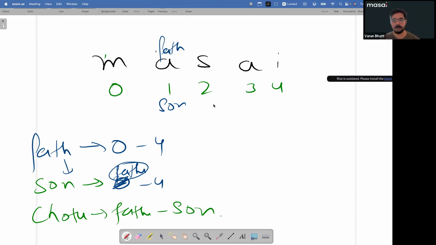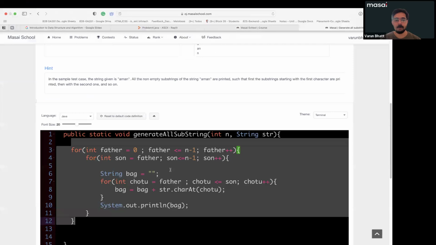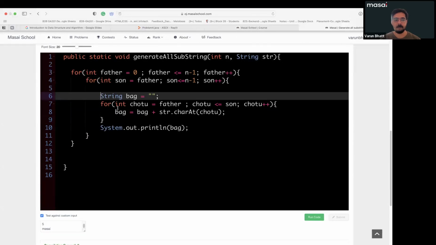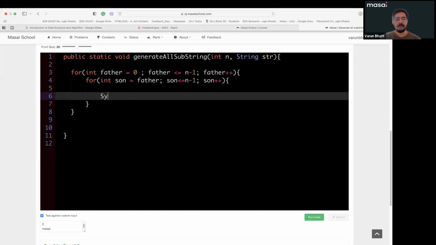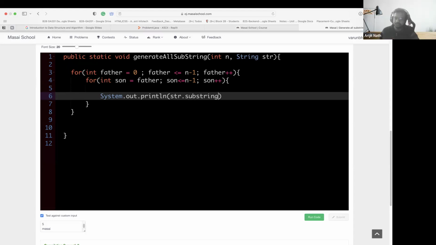Okay, just one more minute, just wait. Sir, you can also solve this problem one more way. If I remove this Chotu thing, then I'll write system.out.println. Now we have a function in this string, substring. So if I write str dot substring, this is the inbuilt function, and you just directly give the positions of father and son.